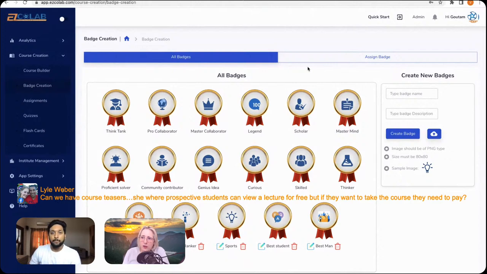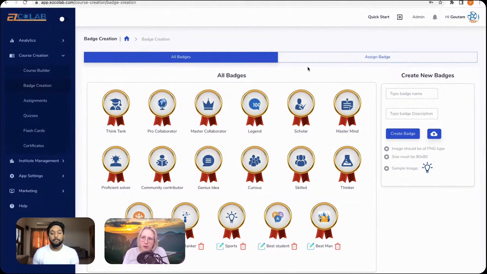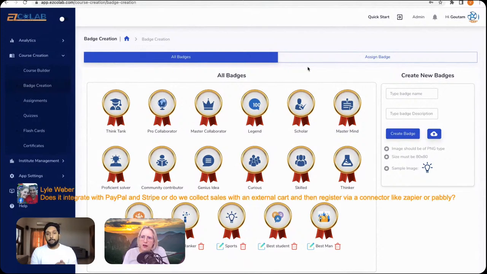Can we have course teasers where the prospective students can view a lecture for free, but if they want to take the course, they need to pay? So that's where you can publish publicly a few, what are you calling them, modules, submodules, and then they have to pay to see the rest. Is that correct? Correct.